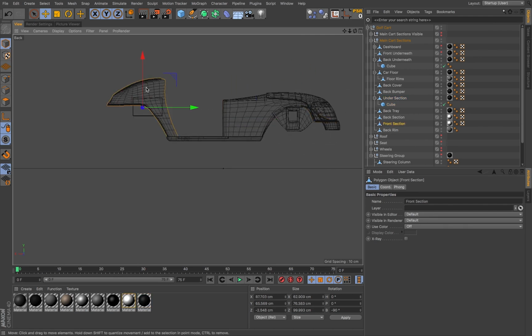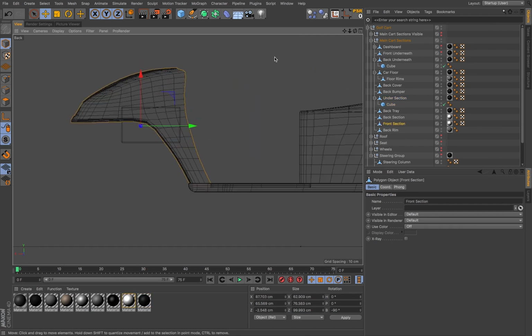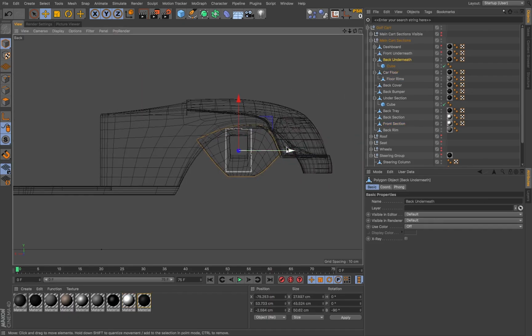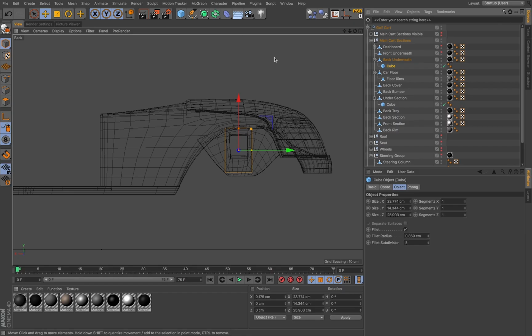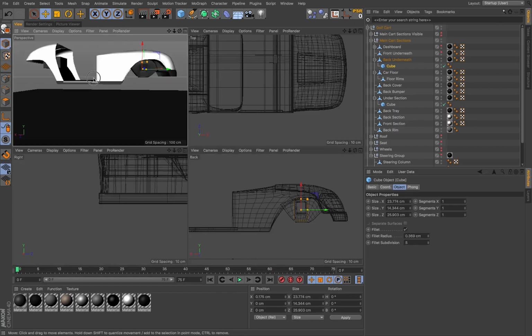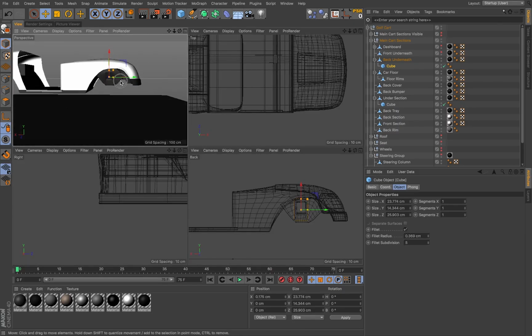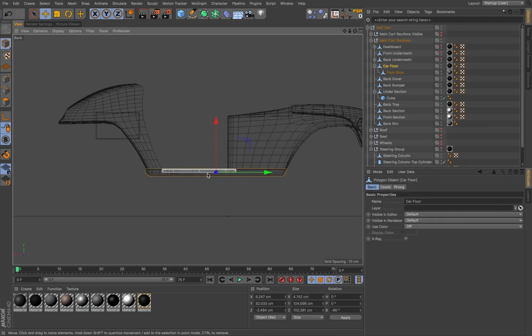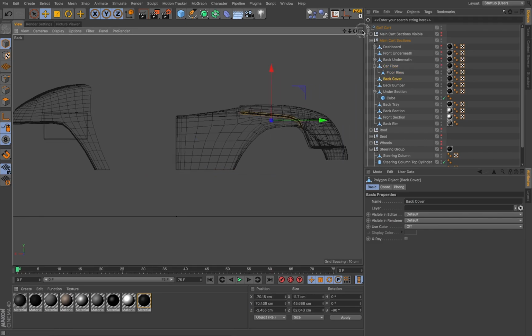Let's come back to that bit. Let's just work through it logically this way, and then this way through the hierarchy. So we've got the back underneath. That's the same sort of deal with that cube inside. That's fine, just to treat as one shape. So we can hide that as well for now. And then the floor. That's fine, hide that. And then this back cover here.